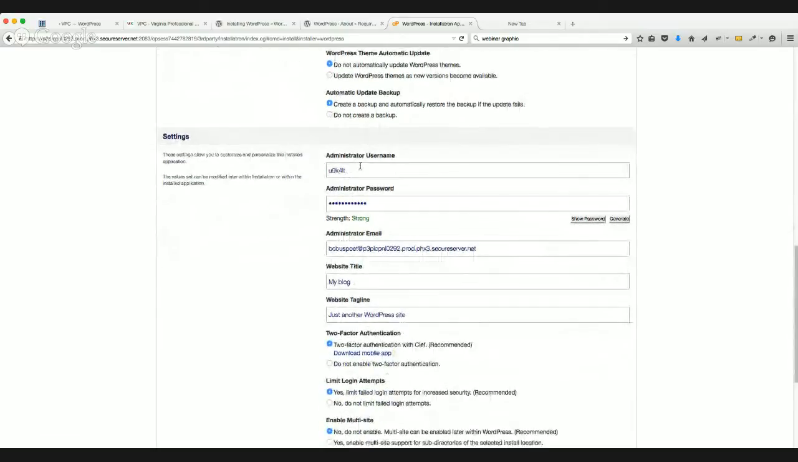So here's where we'll set our username and password. This one generates a very strong, alphanumeric username and password, but that's a little confusing for me. So I'm going to set my username to U for Creek. Spell it right. And I'm going to set my password to, and let's see if it tells me if it's a good password or not.